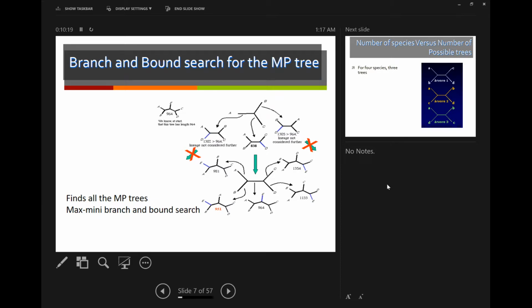So the branch and bound algorithm optimizes the computer time consumed. It only goes further, like this one, see, in which the length is smaller than the one that we had before, a previously complete tree. So it goes further this way, adding more species to this tree, and not to this because this is larger, and not to this because this is also larger.